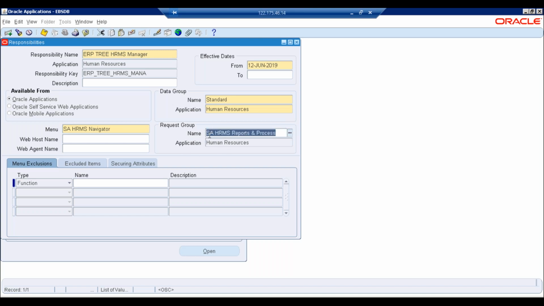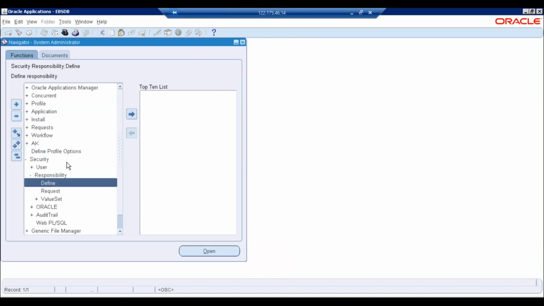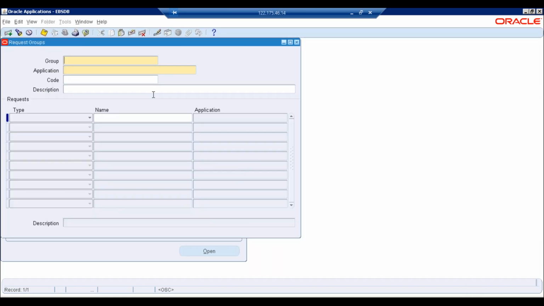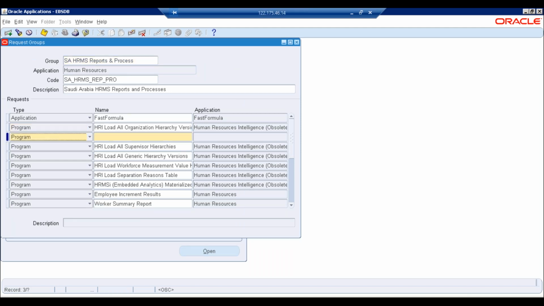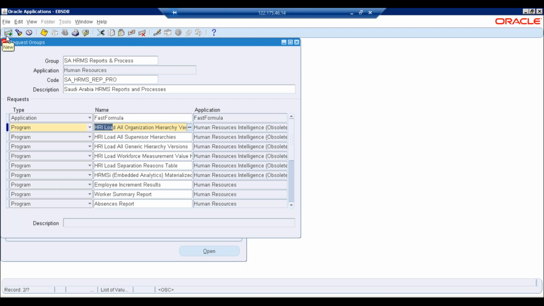See, this request group name is SA HRMS Reports and Process, and the application is Human Resource. Okay, under Human Resource we need to attach this. So this is the request group. You copy that request group and query it here. See, the application is Human Resource. You have to attach here. Okay, one second. Keep the cursor somewhere else and click this new.